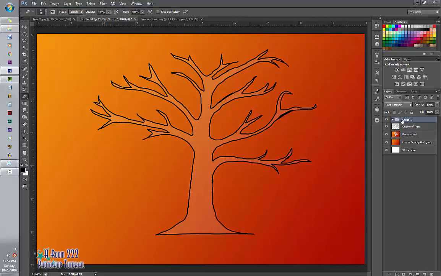So ahead of time, I have already created a list for my fall or autumn picture. So I'm going to create a new layer in that grouping. Actually, I'm going to label it grouping words. And I'm going to create a new layer in it. And I'm going to start with my words.